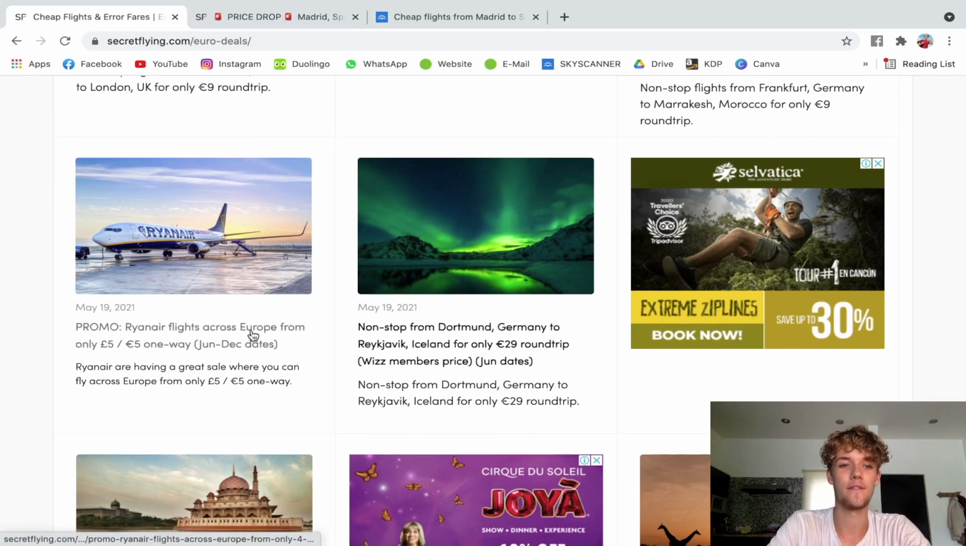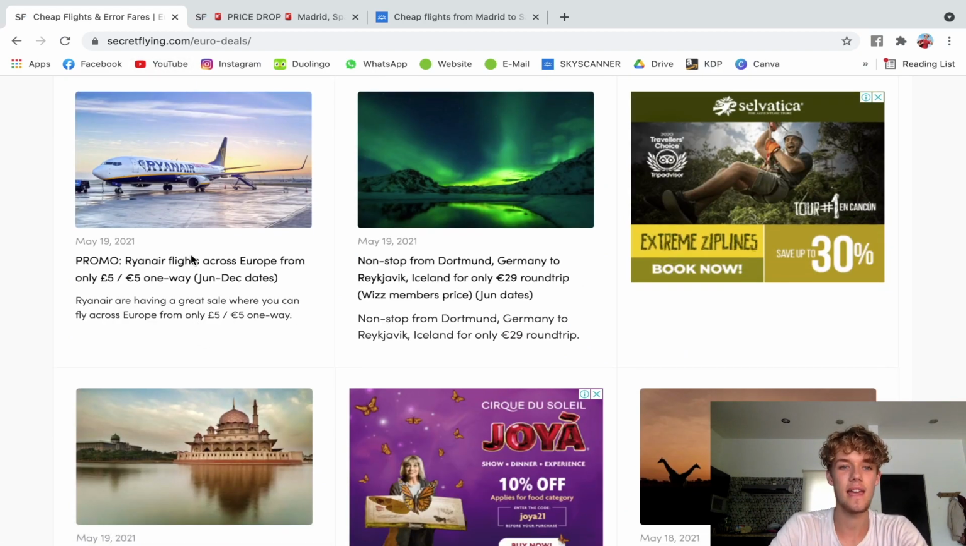But here on Secret Flying, they also notify you when this happens. In fact, this flash sale started yesterday morning, I think, on May 19th, and Secret Flying posted it in here as a result, saying, hey, Ryanair is running a promo, yeah? So this is again important to understand. Secret Flying is not actually trying to sell us tickets. They just want to show us, yeah, the cheapest results.